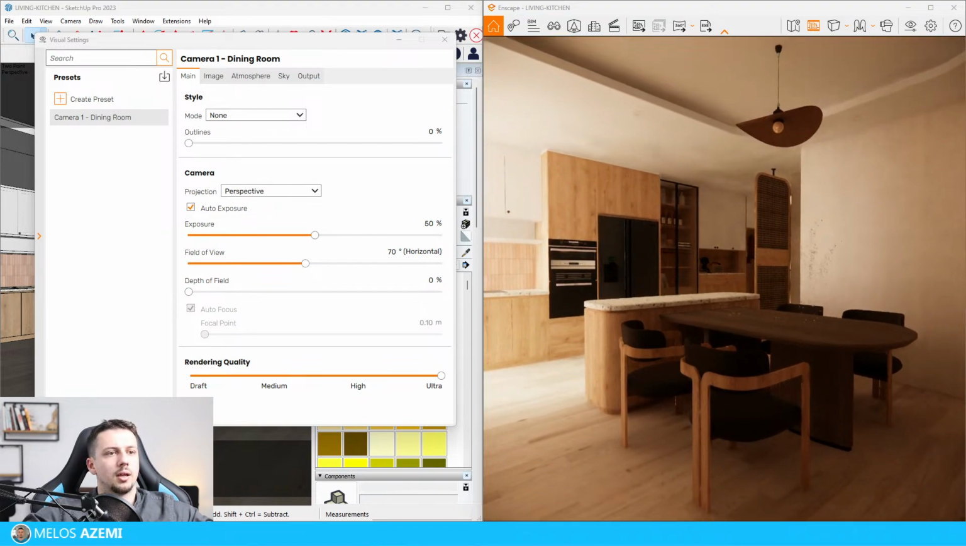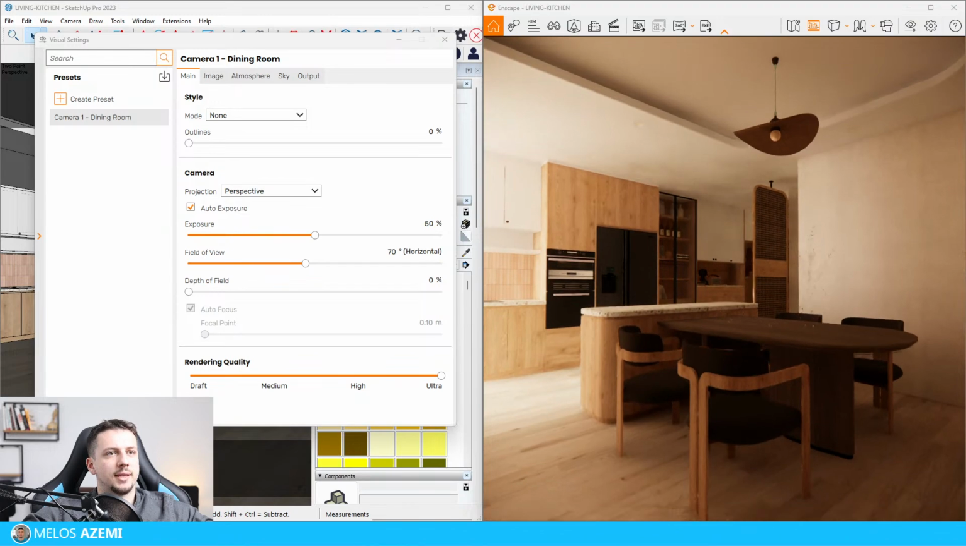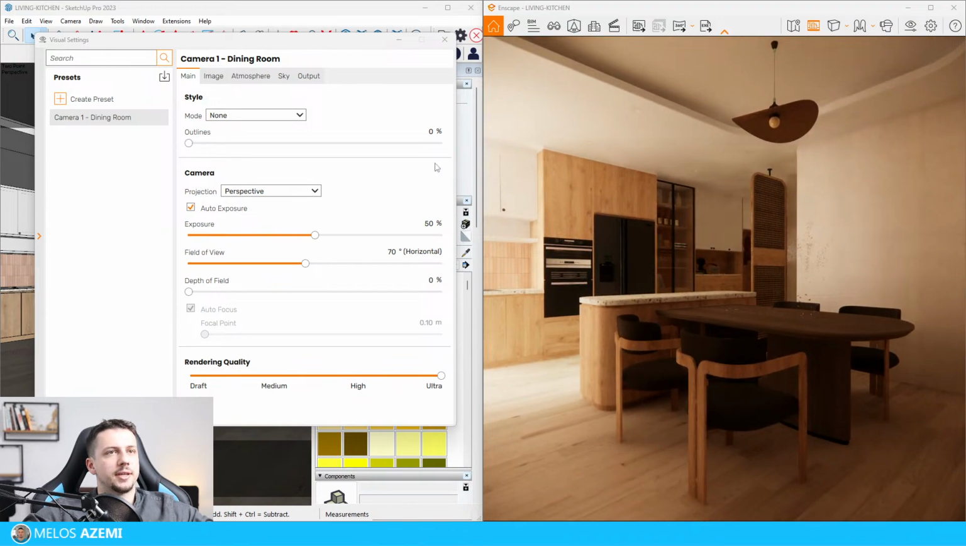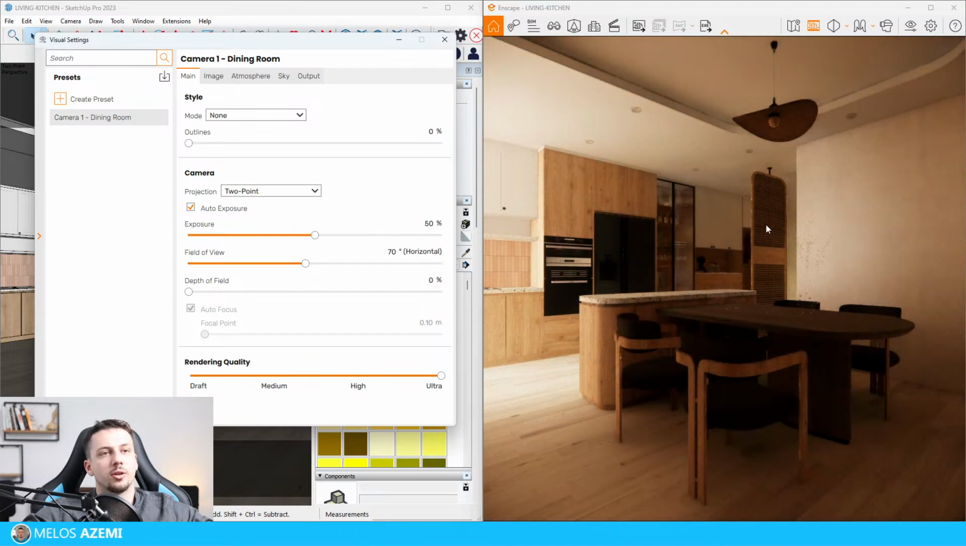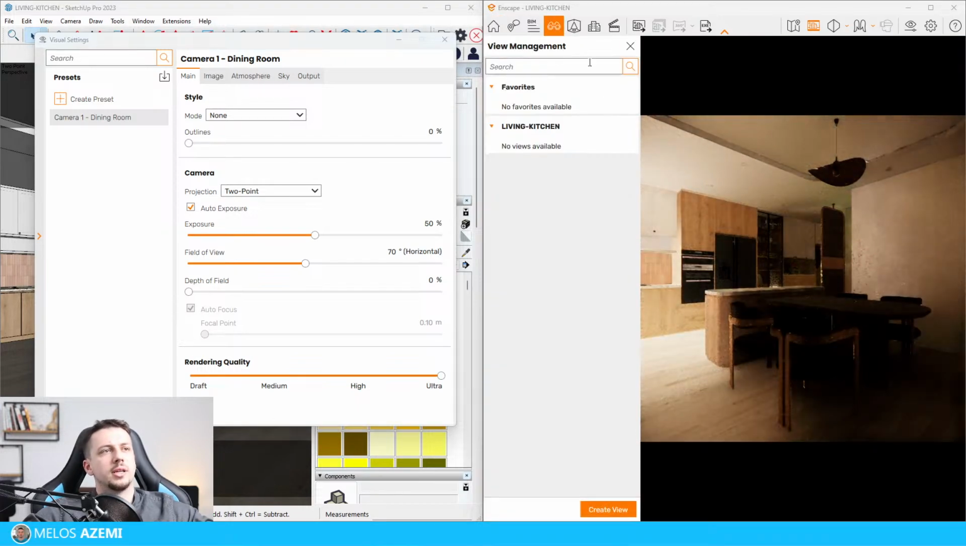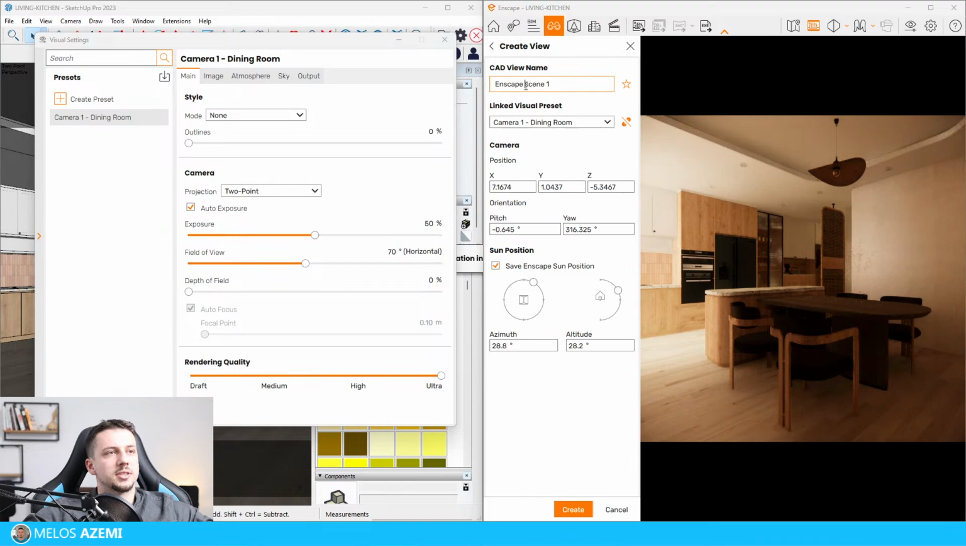So let me see. Okay, and then after I've set this up, the next thing I'm going to do is go to the projection. I'm going to leave it at two-point. This makes sure that all of the straight lines and vertical lines are set to 90 degrees. So I'm going to go to the view management, and I'm going to save this as camera 1 dining room.